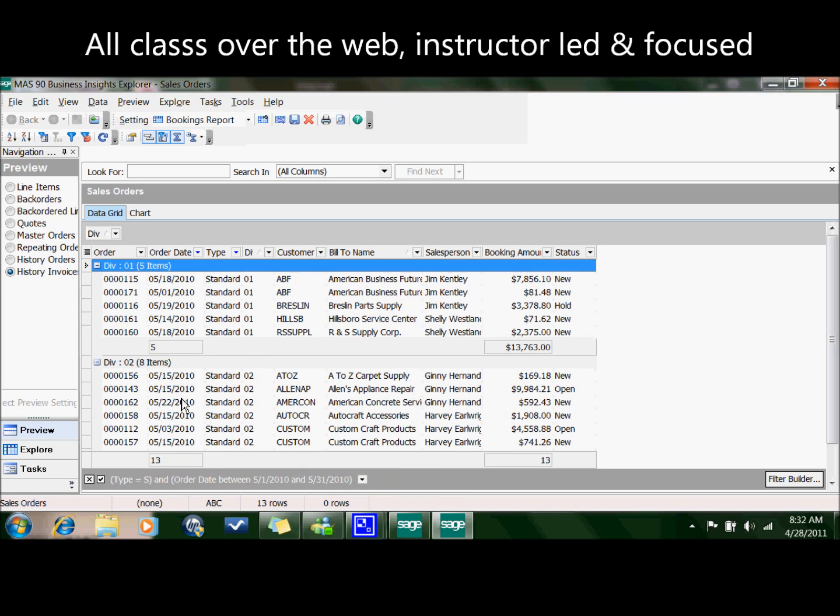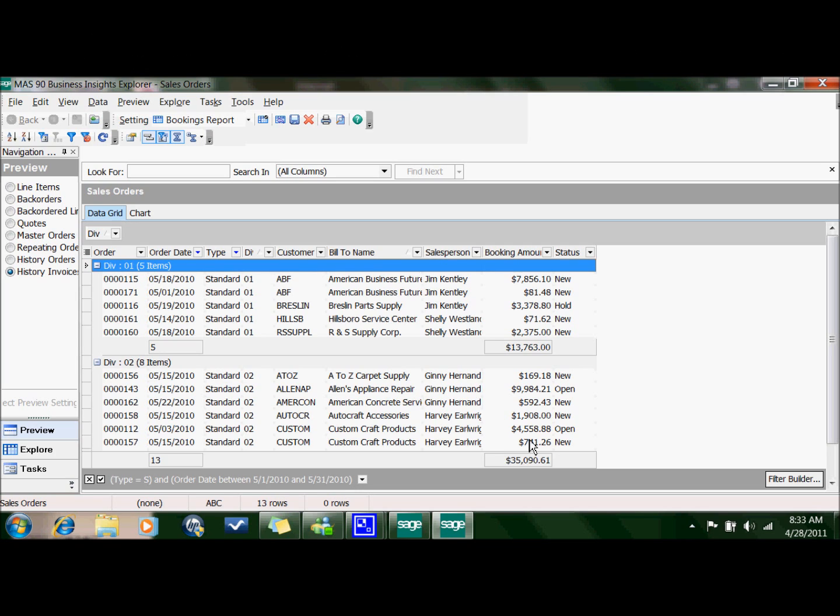So I'll see that in Division 2, they had 13 orders and 5 orders. So, you know, I actually did the count there, and I should have done the sum. And you can see the difference in the money. So you've got a lot of power in this. So what you'll see is you'll have the ability to change it around.